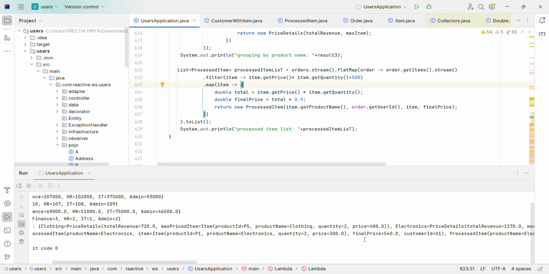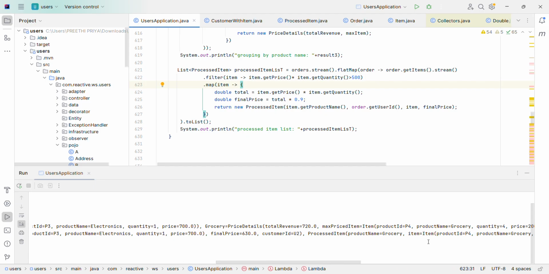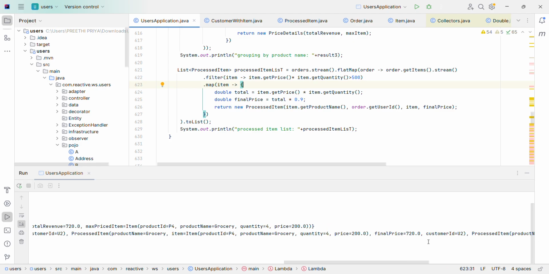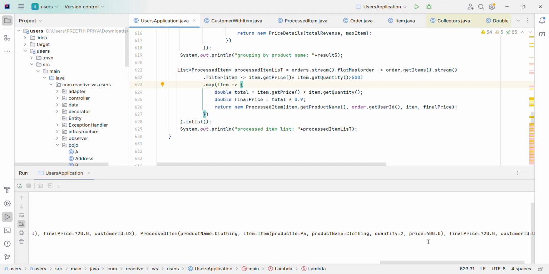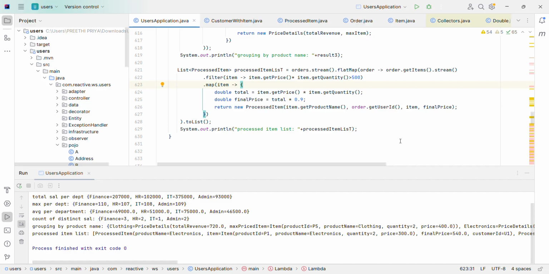Yeah, now see here we have U1, then we have another electronics which is 700, price value is 700 and the final price is 630. U2 grocery is there where the price is 200, final price is 720. U2 another clothing is there where the price is 400, final price is 720, right? So we have received the processed item.